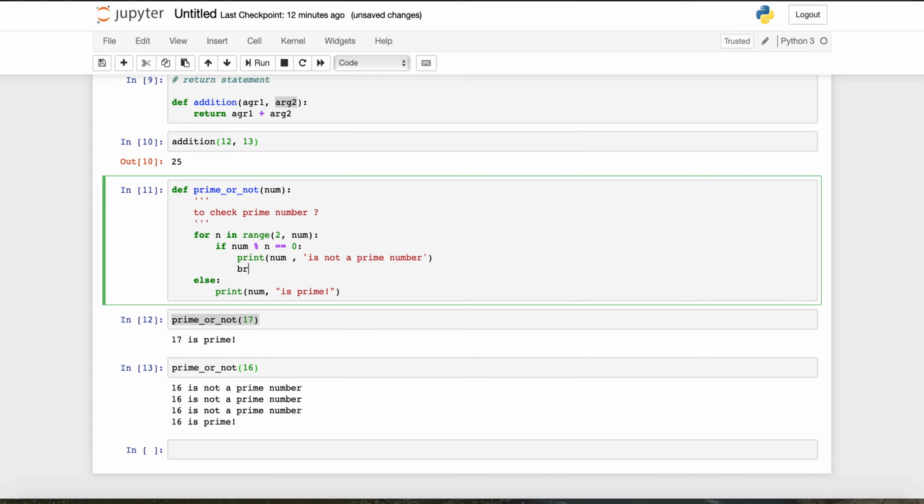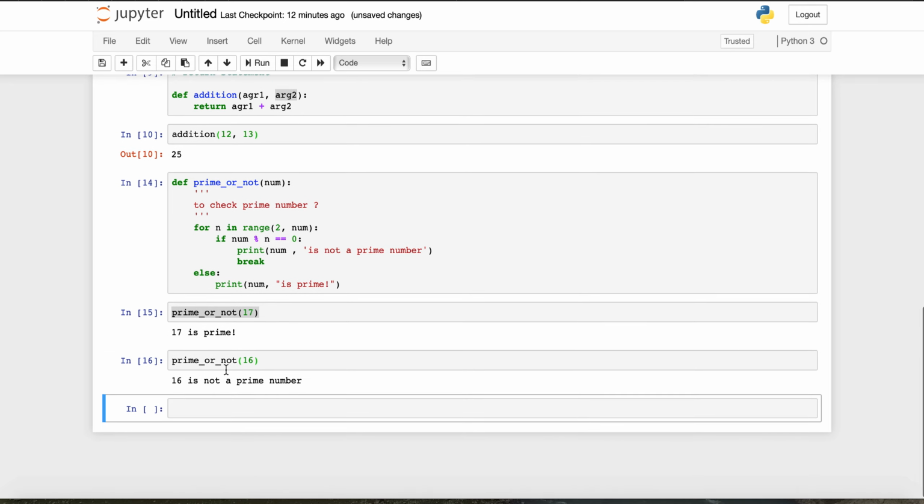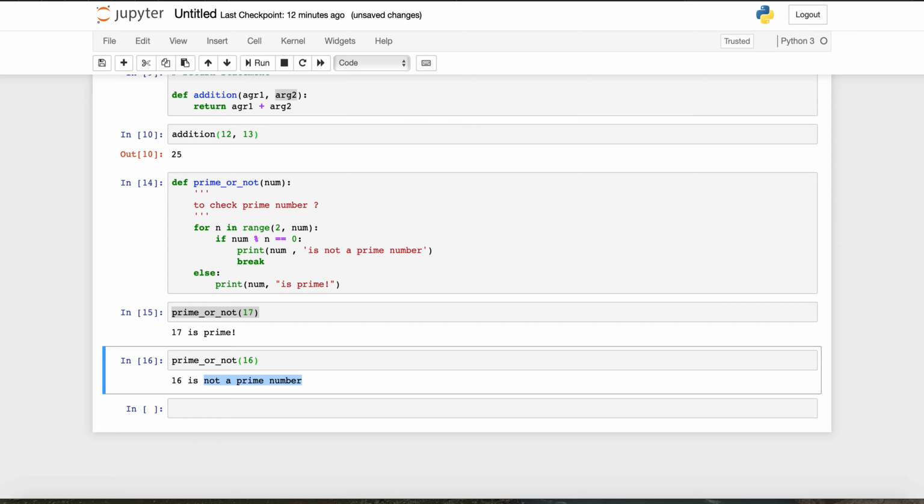So let's use a break statement here. Once it is found out that it is not a prime number, it will break, and it should not run further. So it is saying 16 is not a prime number. So this is how we can use our functions to perform our task. We can reuse this piece of code again and again whenever we want to find out whether a number is prime or not.